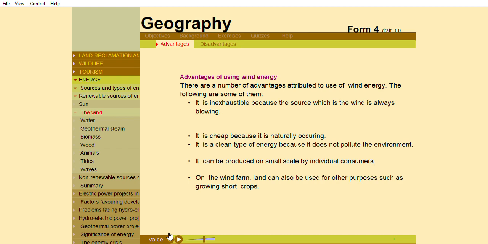It is inexhaustible because the source, which is the wind, is always blowing. It is cheap because wind is all over the earth. It is a clean type of energy because it does not pollute the environment. It can be produced on small scale by individual consumers. On the wind farm, land can also be used for other purposes such as growing short crops.